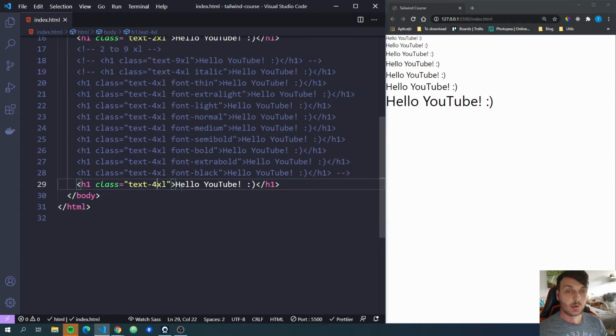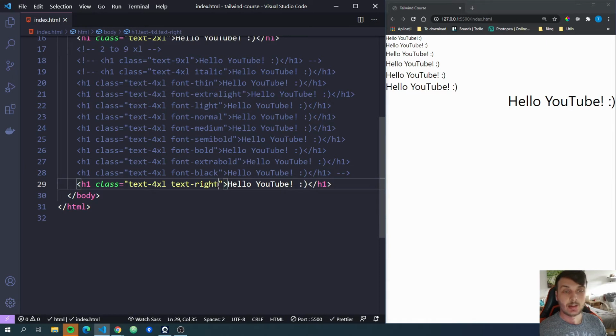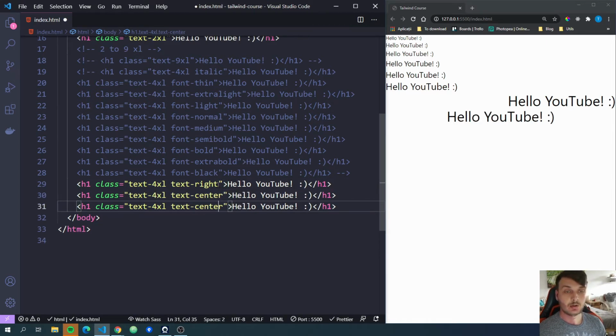Okay, then we have text alignment. If we want to align the text right, we can do text-right and it will align it to the right. Then there is text-center. Also there is text-left for aligning it to the left.